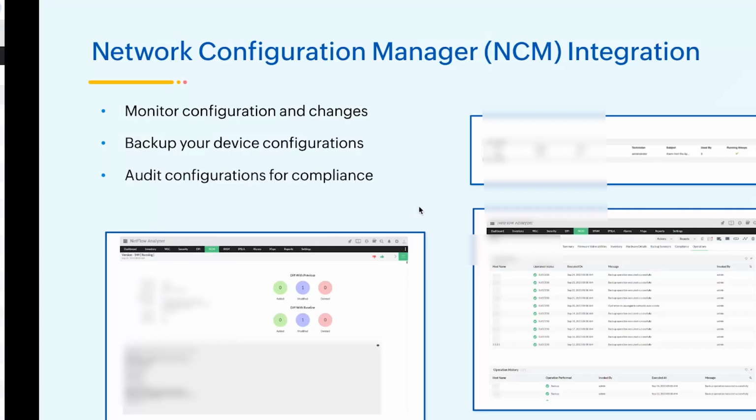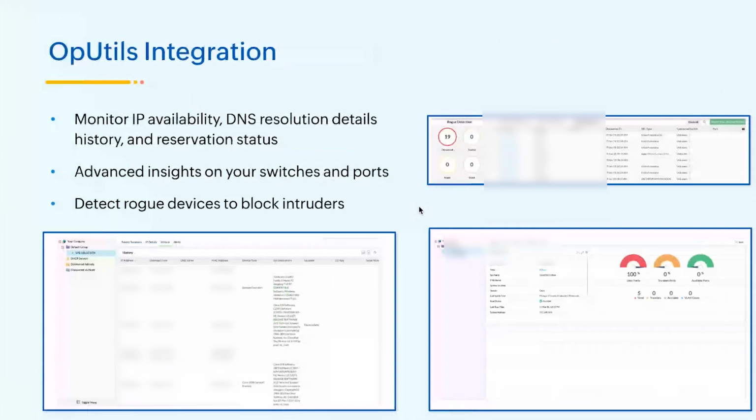So the next feature we have is the integration with OpUtils, which is an IP address and switch port management software. OpUtils is now available as an add-on in NetFlow Analyzer, as we discussed earlier. Enabling the IPAM-SPM add-on aids you by providing in-depth insights into network ports, information about connected devices, the ability to inspect IP addresses more precisely, and intuitive widgets that enable easier management.